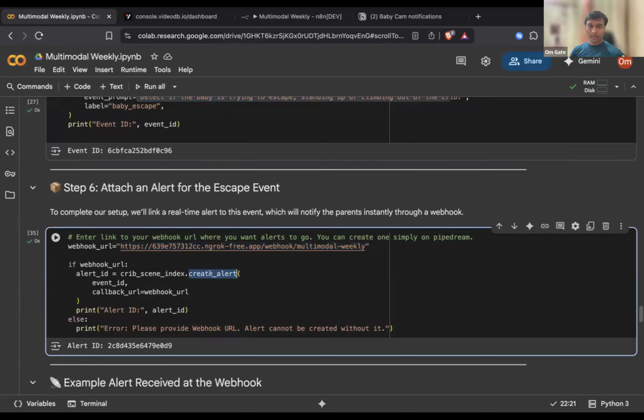With our scene index create alert method, you can pass in the event you're looking for and the webhook URL, and that's it. So now, not just with our video index which we had previously, you can configure lots of these alerts, lots of these events.